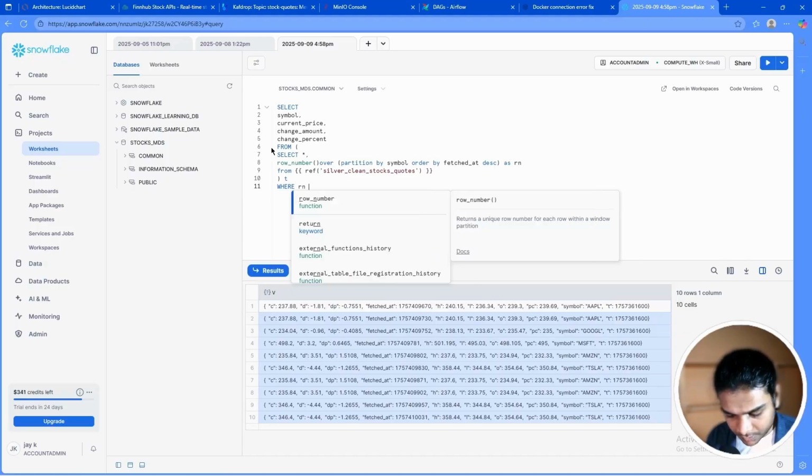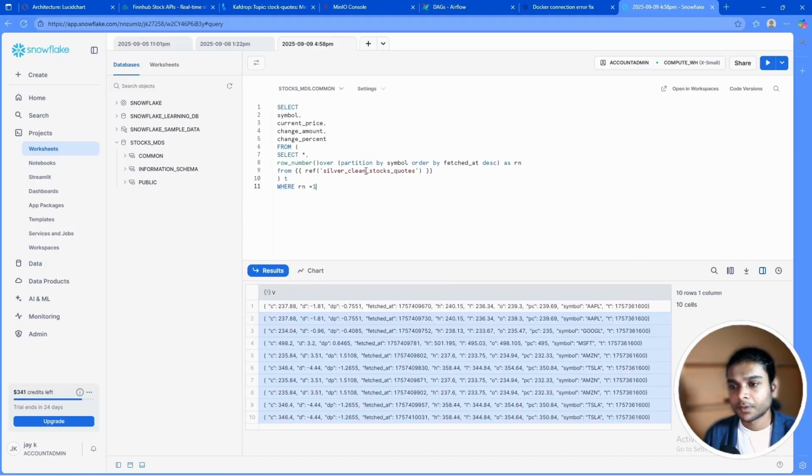where rn equals 1. Well, we are selecting the symbol, the current price, change amount, change percent for the KPIs, and a few more charts. And now we are creating a view for that.